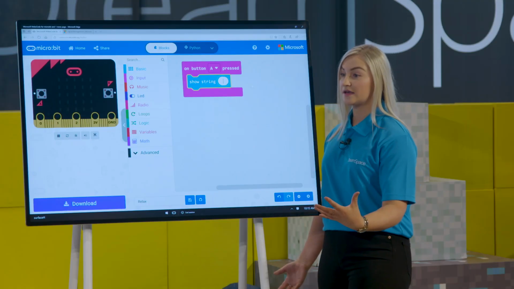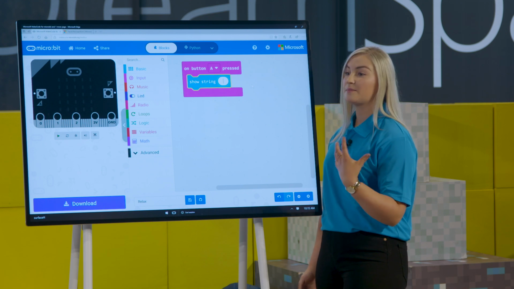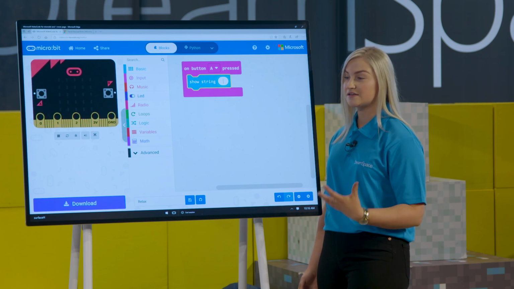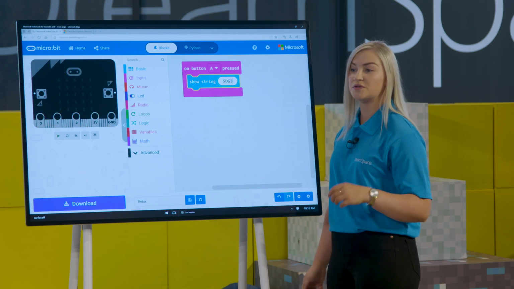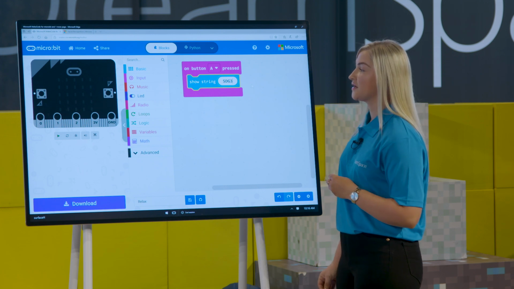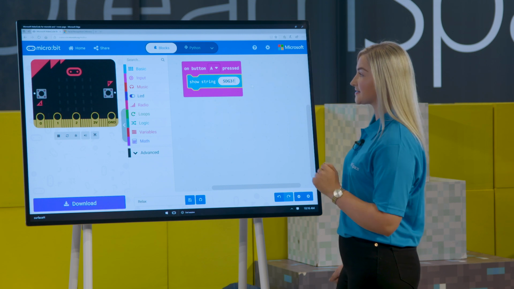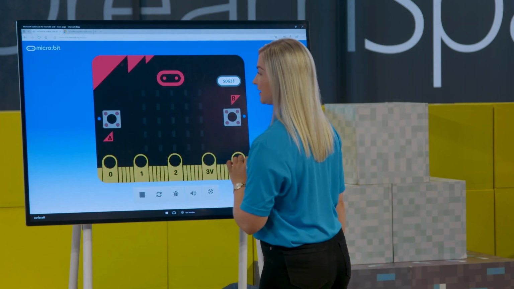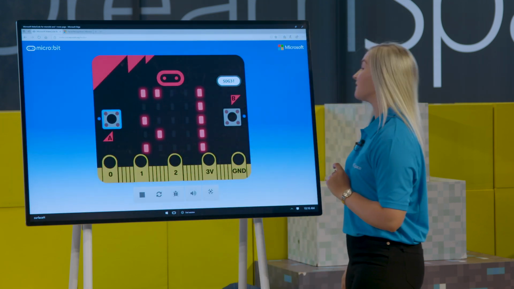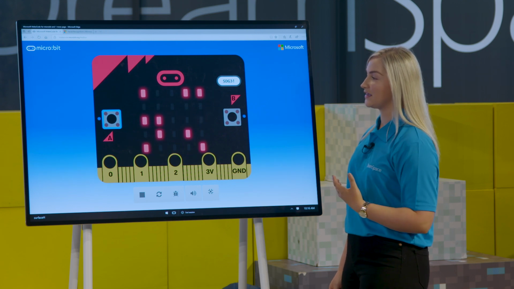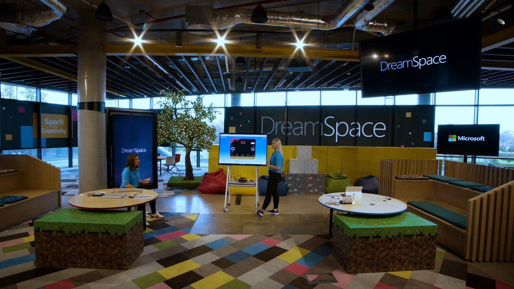Maybe because we're focusing on global goal number 3, maybe type in SDG, Sustainable Development Goal 3, and maybe put some sort of a symbol to it just to show that it's alphanumeric. Exactly. Perfect. Okay, great. So let's test that out. I'm going to go full screen and press my button A and it's going to display SDG and 3.